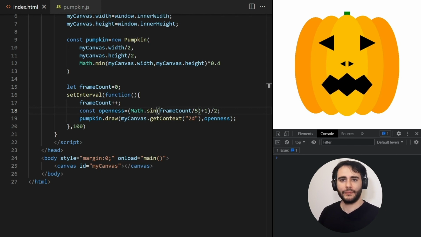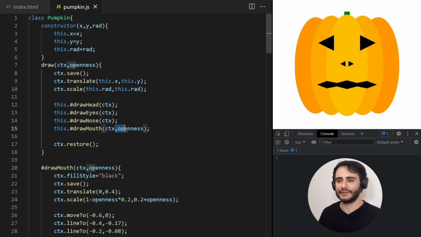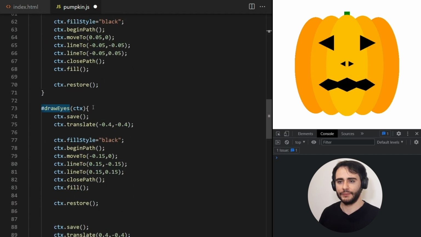So next thing I want you to pay attention when you watch somebody's face or when you look at an animation is that when the mouth opens, something needs to happen to the eyes as well. The eyes become quite small because the cheeks are pushing on the bottom of the eyes. And we're gonna do the same thing with our pumpkin next. We are going to pass this openness to the eyes as well. So let me just do that here and go back down to our draw eyes method.